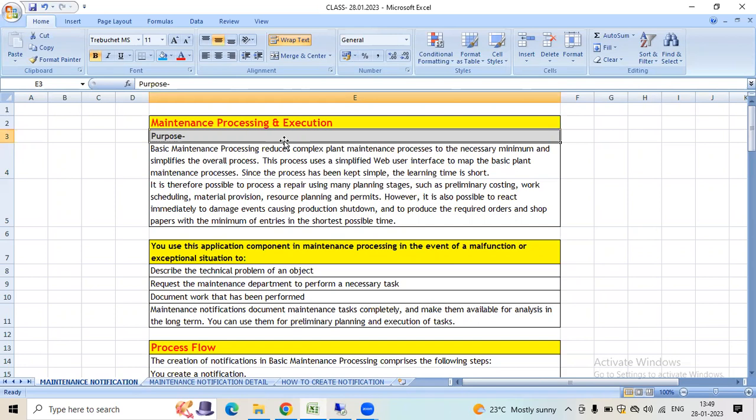However, it is possible to react immediately to damage events causing production shutdown and to produce the required order and shop paper with a minimum of entries in the shortest possible time. Okay, now you use this application component in maintenance processing in the event of malfunction or exceptional situation.